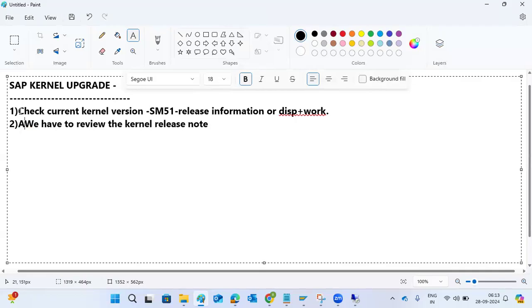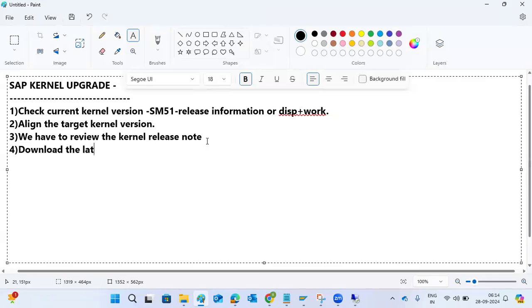Then, based on that, align the target kernel version. First of all, you need to check with the customer, your manager or lead, from which version to which version, the target kernel version, which version we have to go to. Based on that, we have to review the kernel release note and download the latest kernel from the service marketplace.